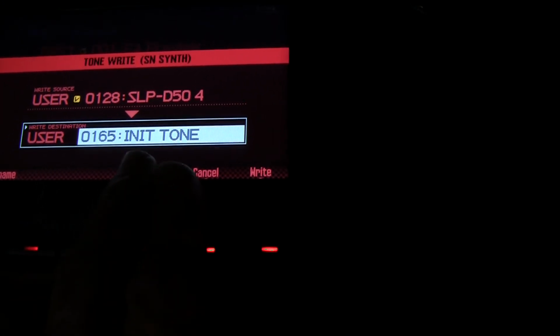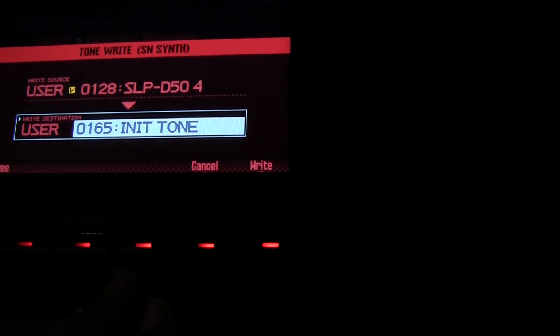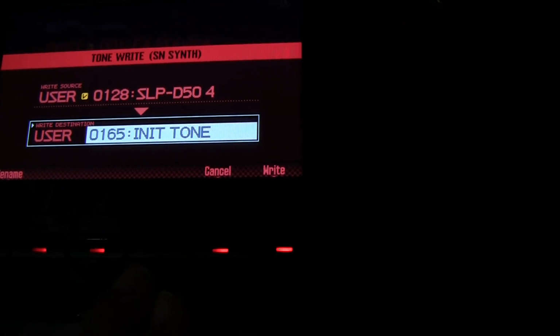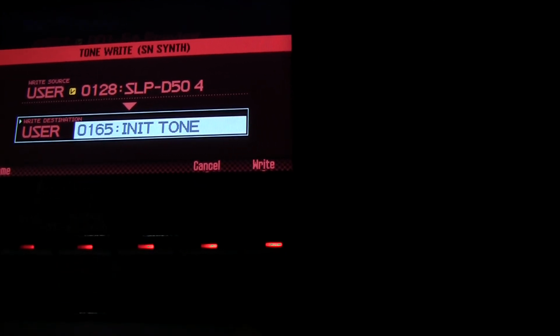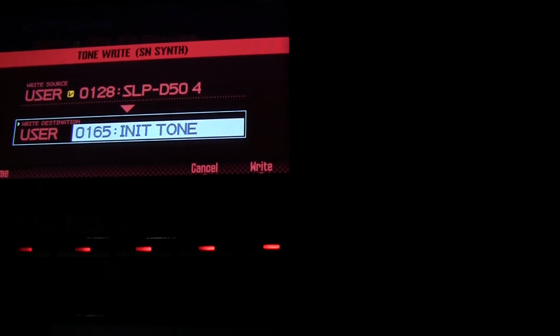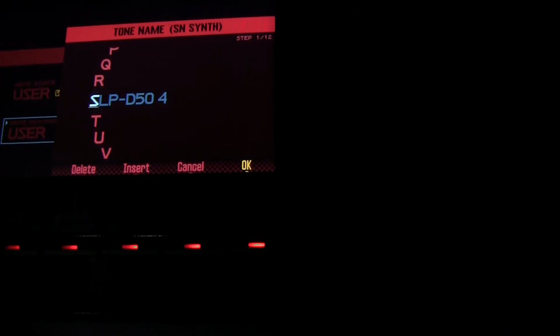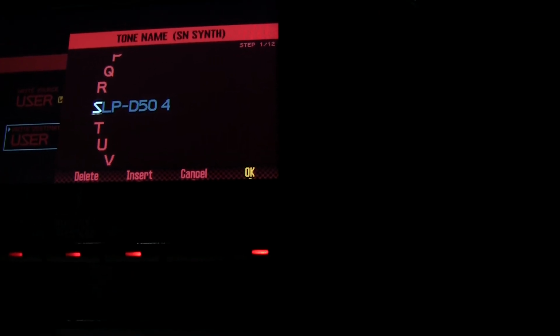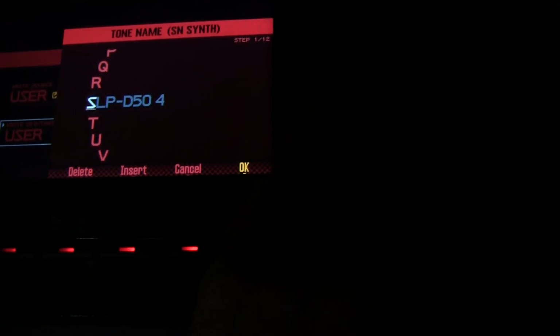There it says init tone. See? Initialize tone. So that would be a good one to write to, since we wouldn't be overwriting any particular tone. We're in the user category here, and we're going to the initialize tone. But perhaps we would want to rename it. So we can rename it. Let's rename it our tone or something.